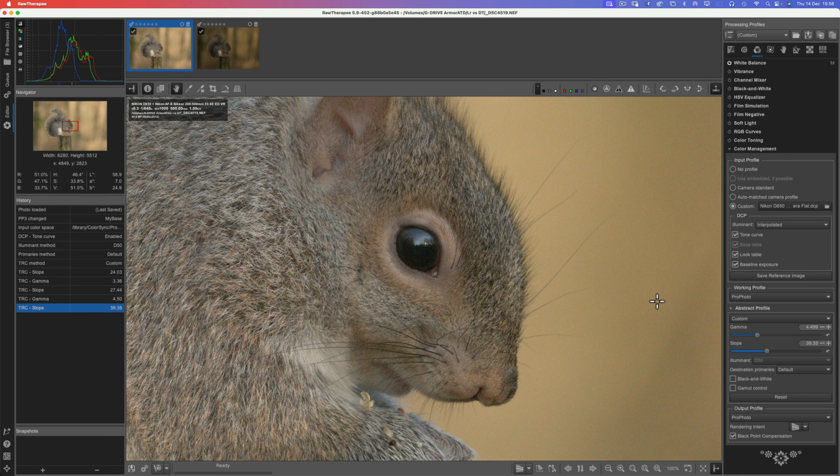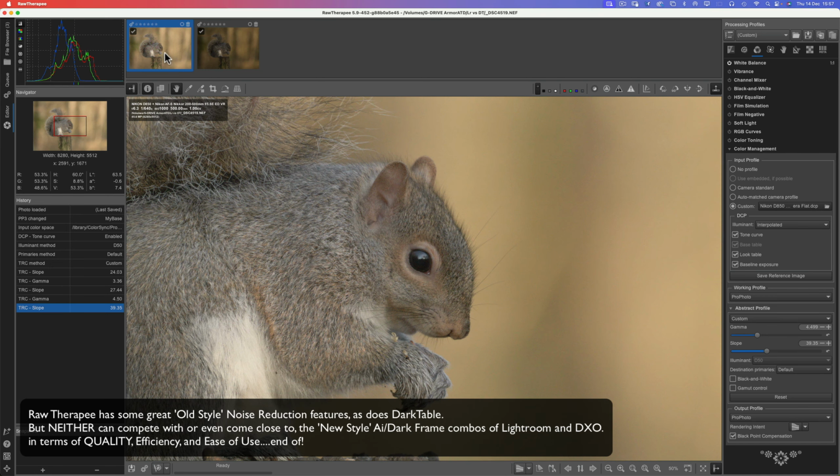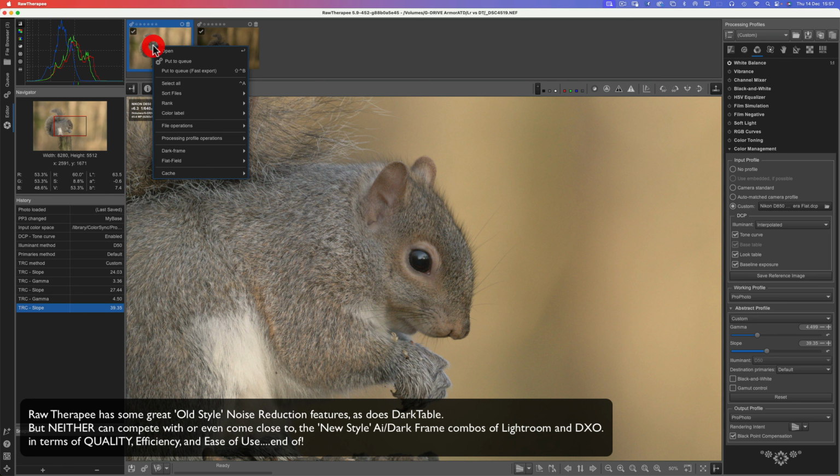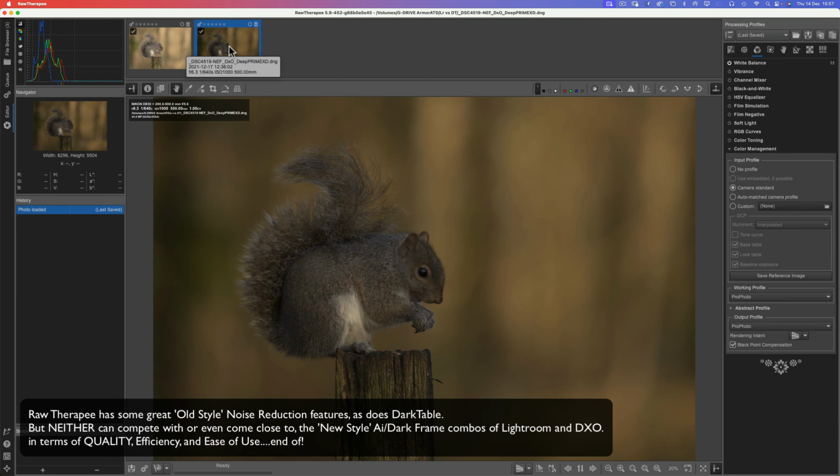But there's a few remnants of noise and a few artifacts of noise that have been introduced by these adjustments. So basically what I'm going to do is right click on the thumbnail up here in the film strip, go to processing profile operations, copy, and then I'm going to come to this file here, which, when it loads up, you can see is the Deep Prime EXD DNG.